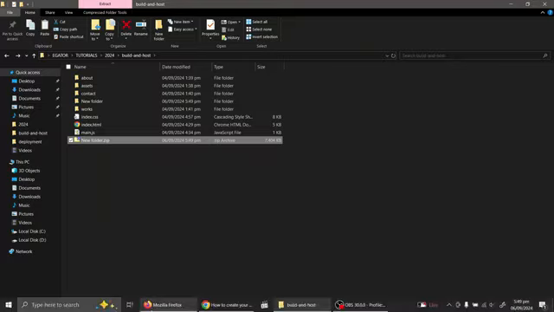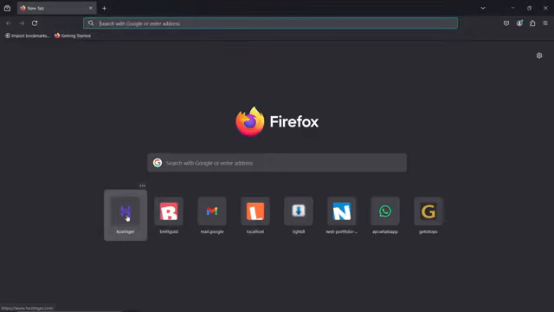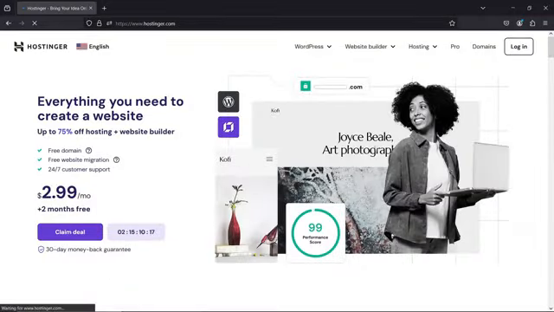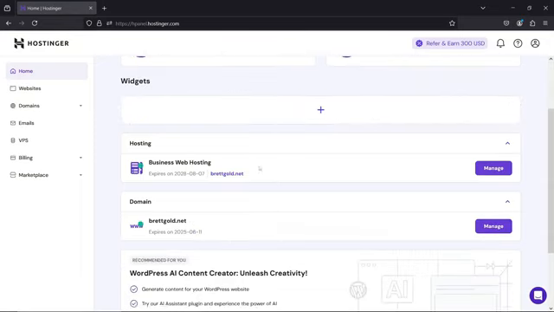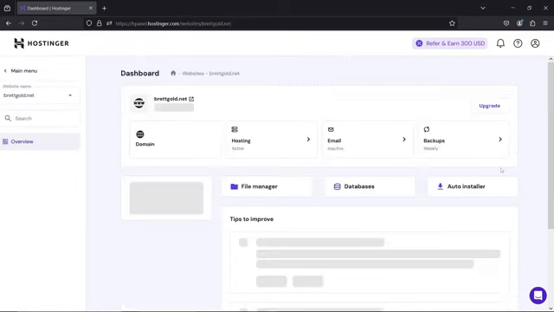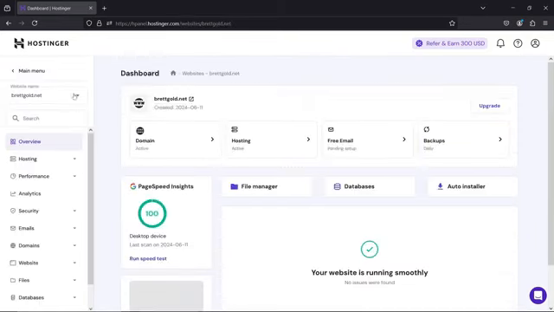Make sure you log into your Hostinger hPanel. I'm going to log in right here. Once you log in, you are going to see business web hosting here. You click on manage, and you select the domain that you claimed.